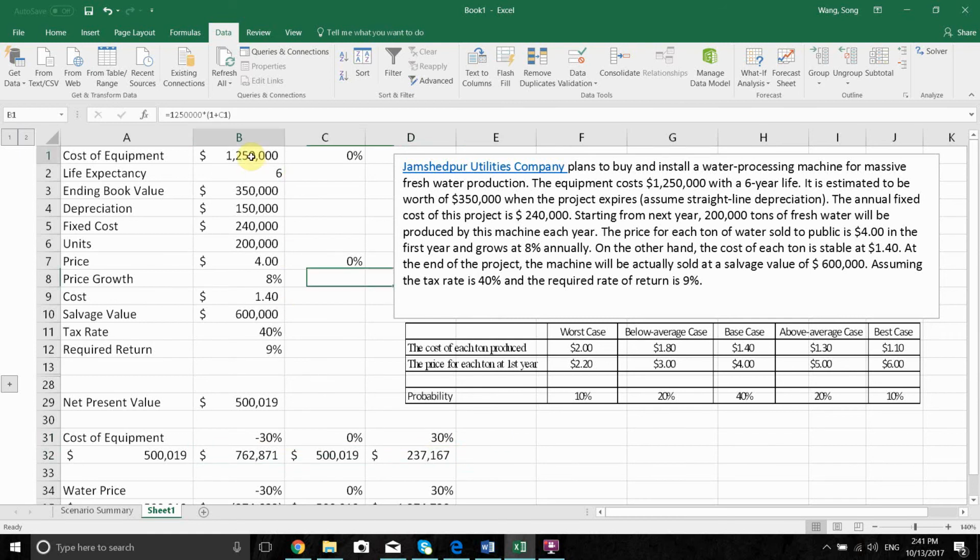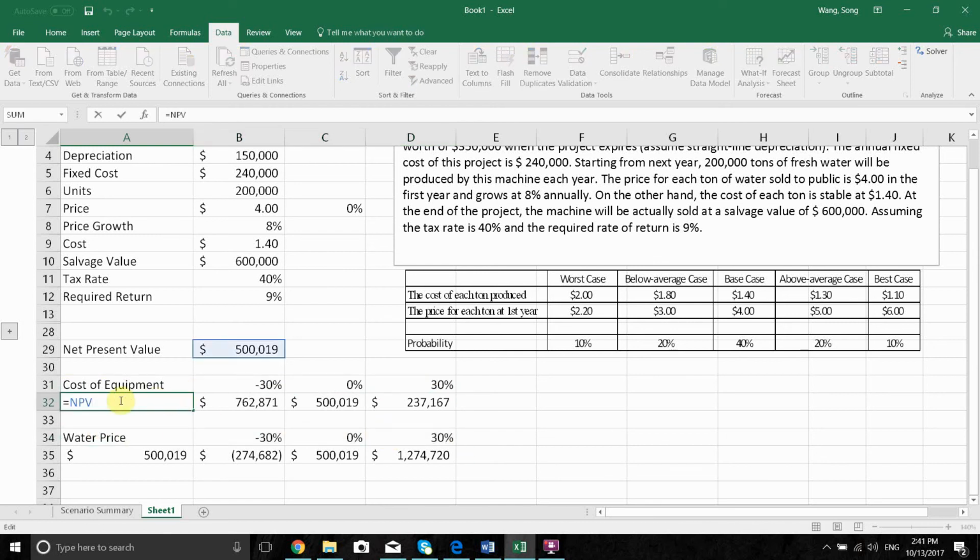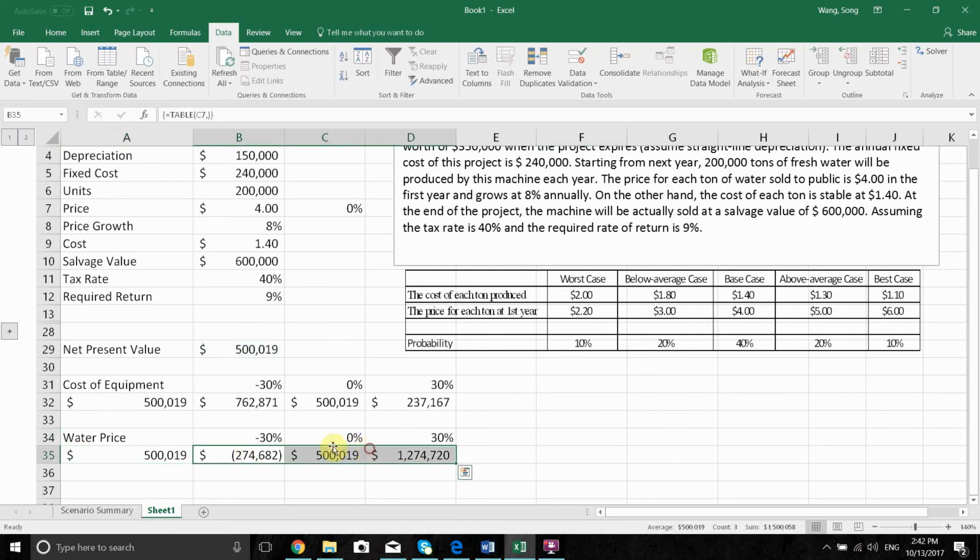The first thing you're going to do is make sure you change the cost equipment to a formula and connect it to this percentage change cell, and do the same thing for water price, changing it to a formula and connecting it to this 0% change. Then you create a data table, set up a row like this, and connect the NPV from your capital budgeting table to the cell underneath. Then you do the data table, and everything is nice and easy.